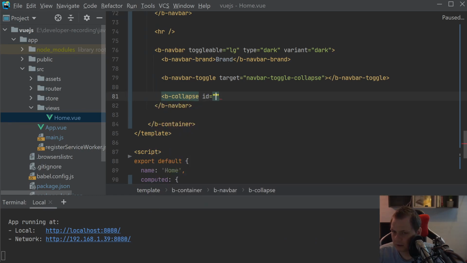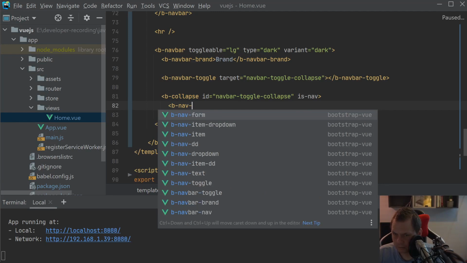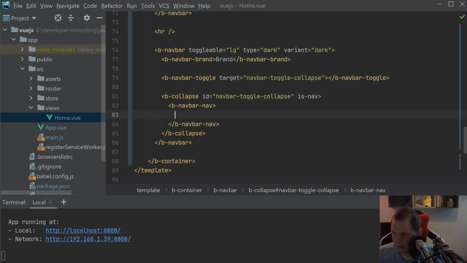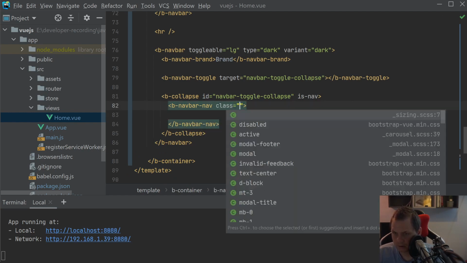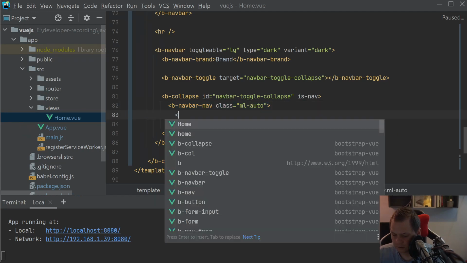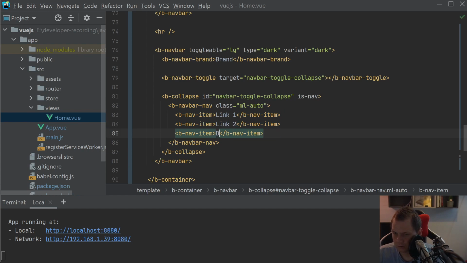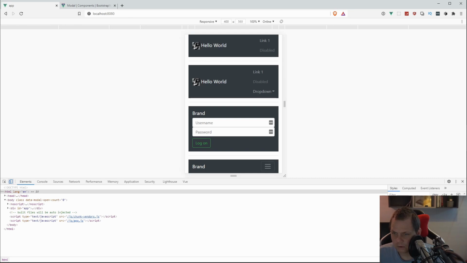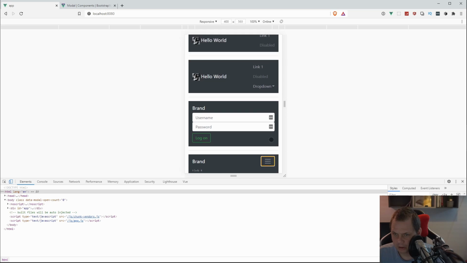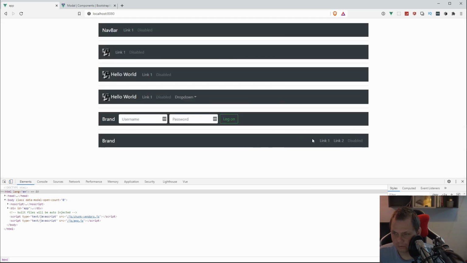And we say the b-collapse, and we give it the ID, and it's nav-collapse. And then we say b-navbar-nav, and you have the class, say ml-auto, and b-nav-item link 1, link 2, disabled. And then you can see navbar. You can see we have the toggle here, and we can open it, and we have link 1, 2, 3, and we just collapse it again. If I'm going to the normal view, we have it here with link 1, 2, and disabled. So now, because we are using margin left with auto, we push it from the brand to the right corner automatically.